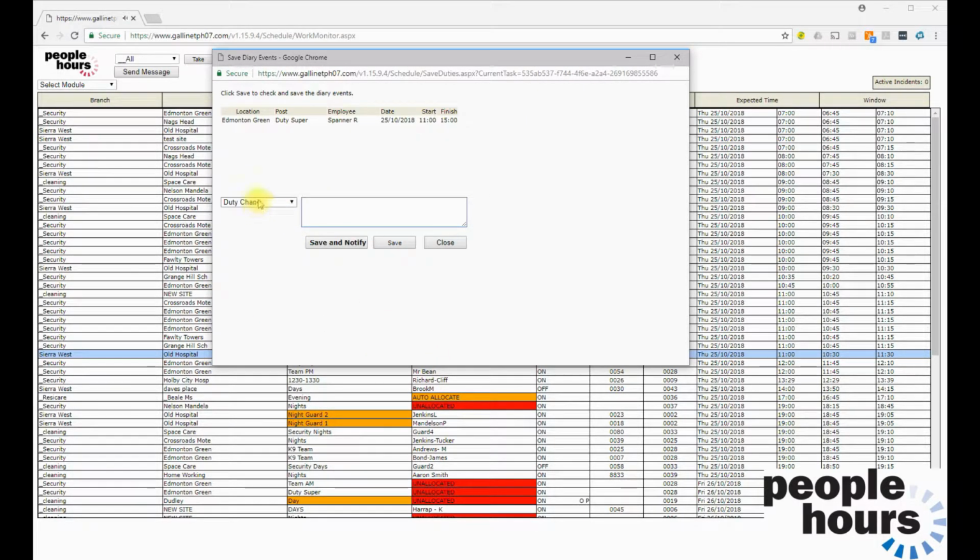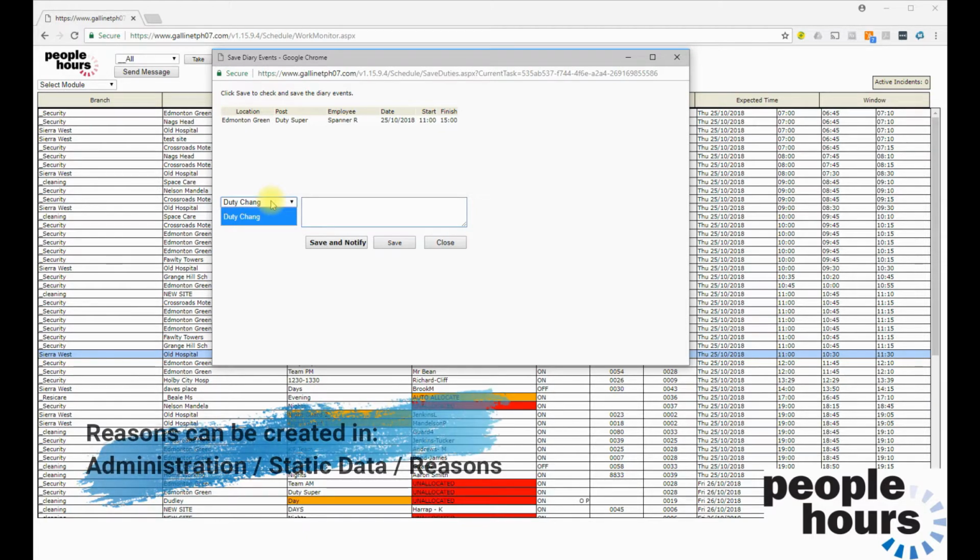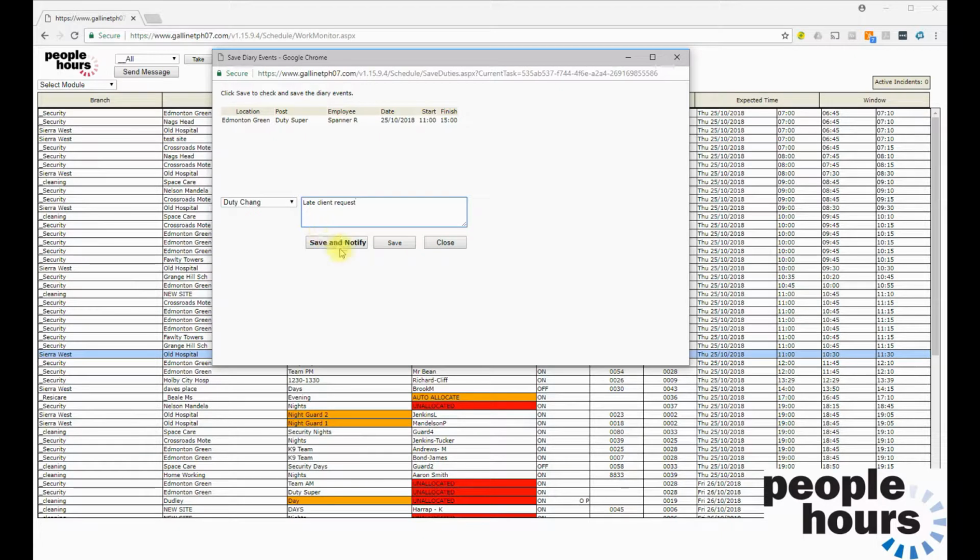We can leave a reason for ourselves here. In this case we have one, but we could select multiple reasons that the controller could pick from, and we'll just say it's a late request from a client. Now we can click Save and Notify, and this will send a notification of this duty to the officer that we've allocated. This can be delivered via text or via email. We won't do it in this instance, we'll just save the duty.